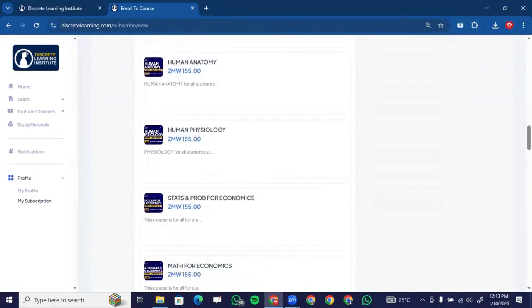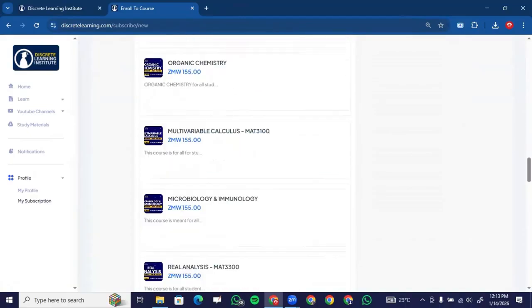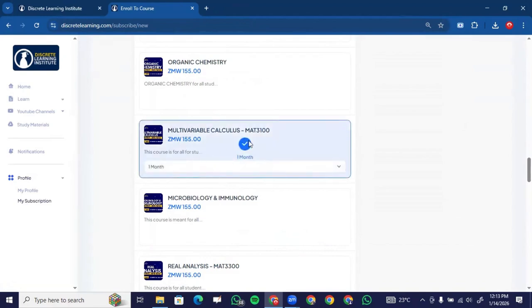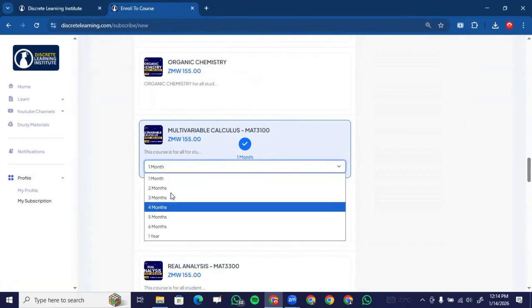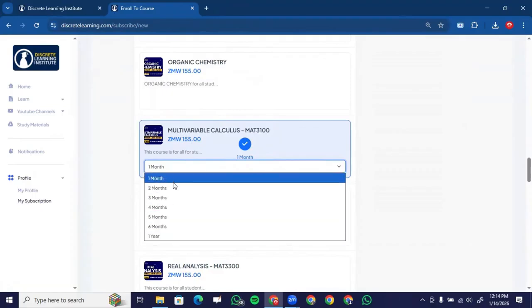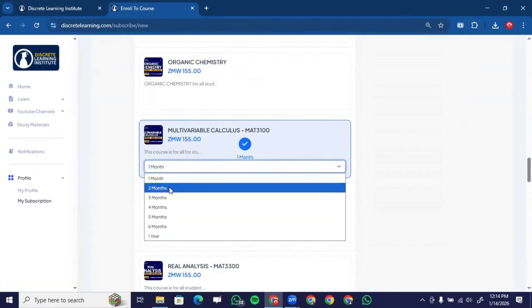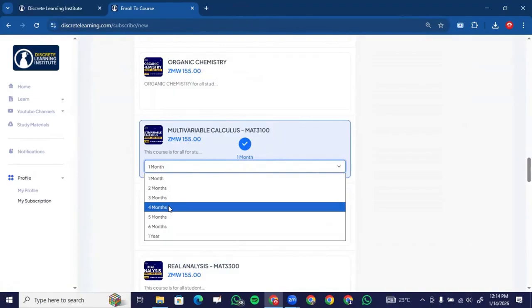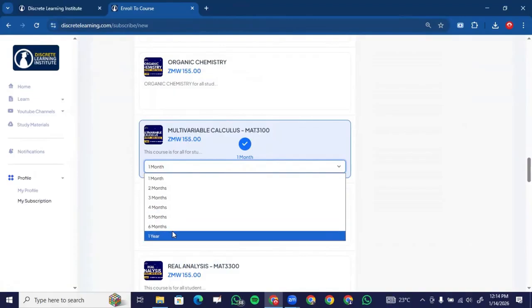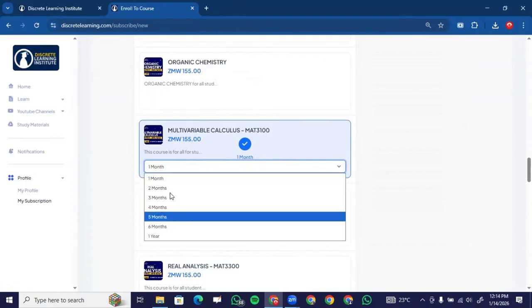And then here, I'm going to choose the course again. So that was variable calculus or any course of your choice. So I want to register for this course, so I'll click on it. When I click on it, it will ask me to choose the duration here. Depending on the duration that you want to register for, you can choose 2 months, you register in advance, 3 months, 4 months, 5 months, 6 months, 1 year, on any of these.